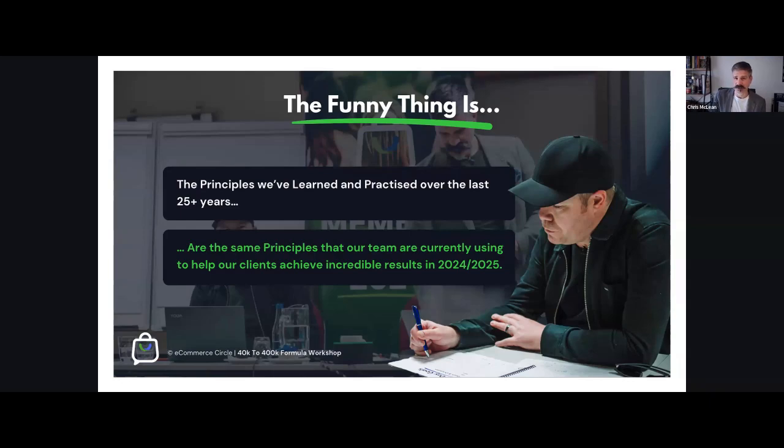And the funny thing is that the stuff that we've learned and practiced over this 25-year period is still the stuff that's working today. As I said, we teach based on principle, right? And principles are time tested, battle tested, proven. They're things that work all the time. Business is business fundamentally, right? Marketing is marketing fundamentally, right? So we apply those fundamental principles to e-com, and that's why the stuff that worked 20 years ago, a decade ago, is the same stuff that is working today.